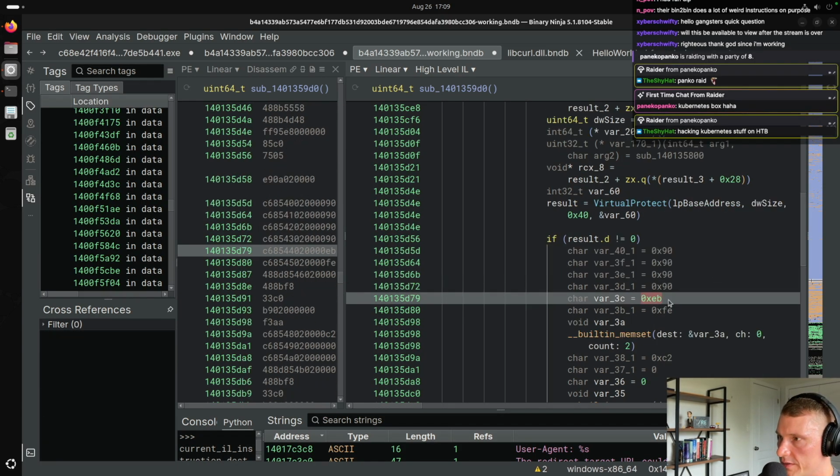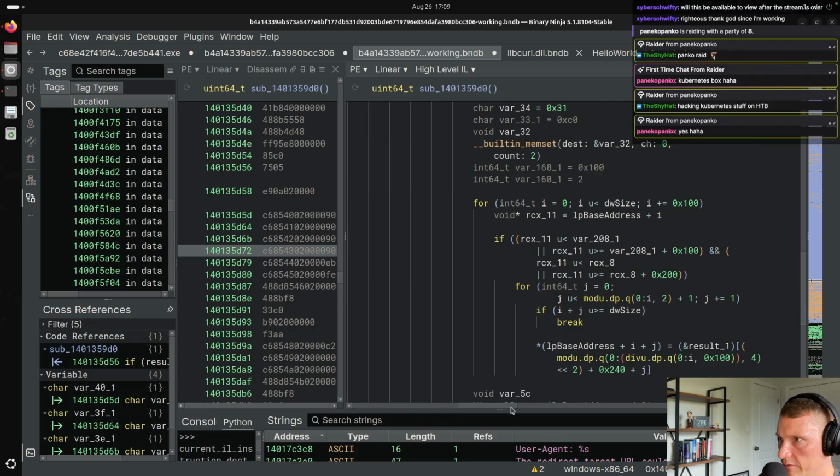box? Okay, so this is making a NOP sled for a given function.